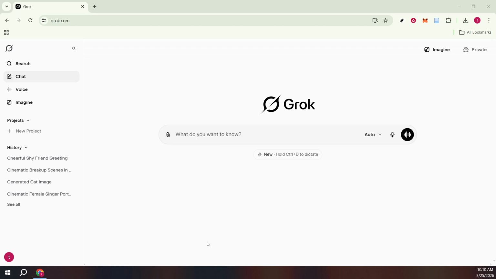Once the homepage loads, look for chat. That's the workspace where Grok Imagine can interpret your image and create a motion clip from it. Click Chat to open a new conversation. Inside the chat window, find the paperclip icon. This is the attachment button you'll use to bring your photo into the conversation.